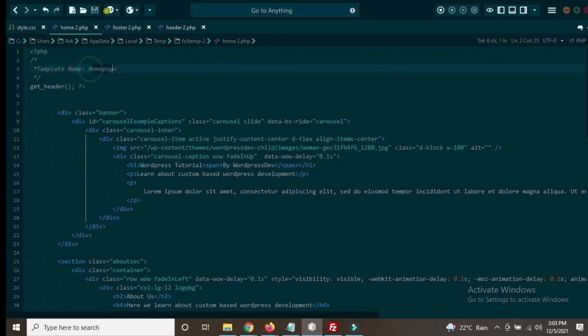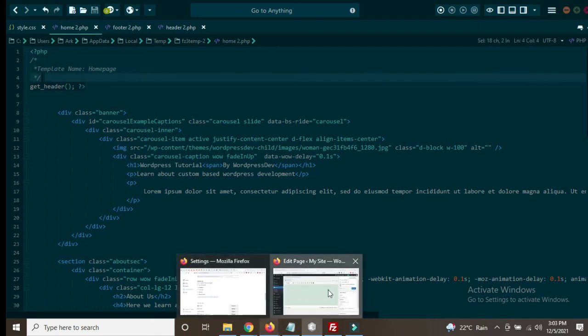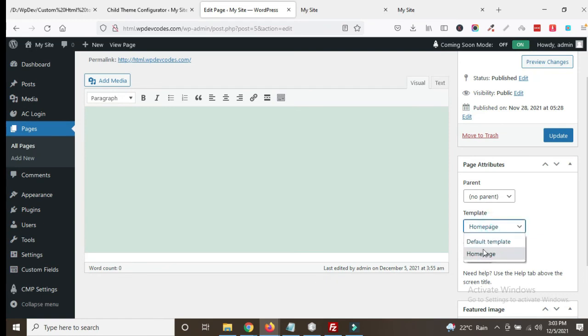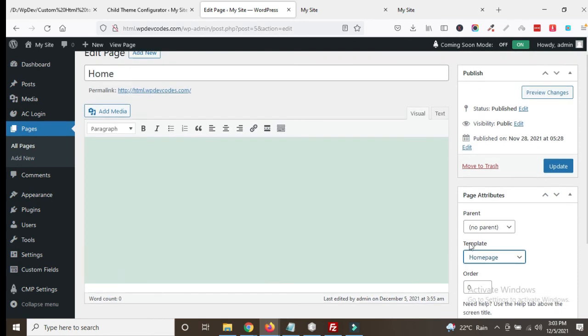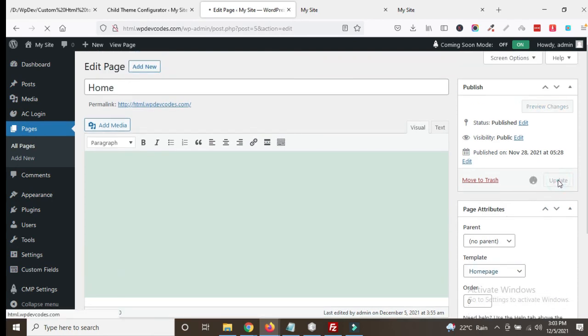called home page. This way we can create templates for multiple pages, like an about us page, a contact us page, a services page. As this is a home page, that's why we added the template name as home page. Now select this page's template as home page and then update this page.